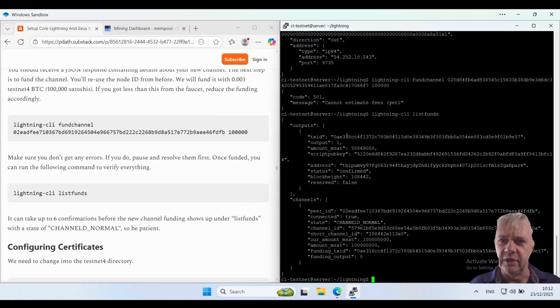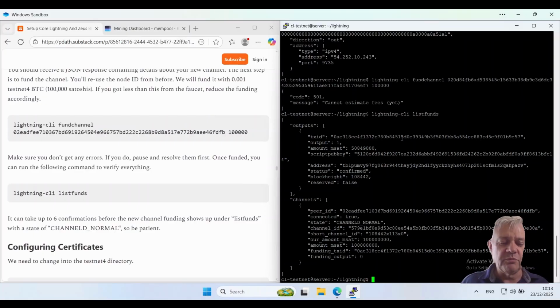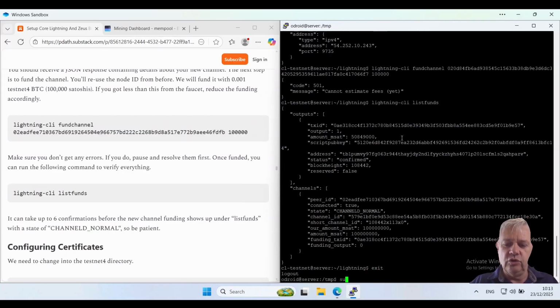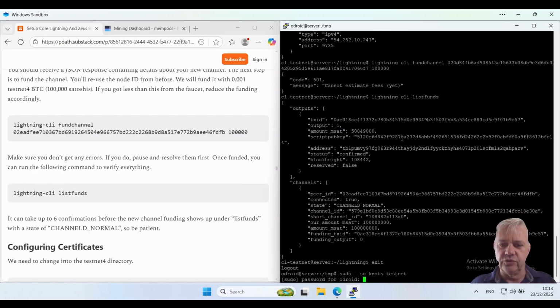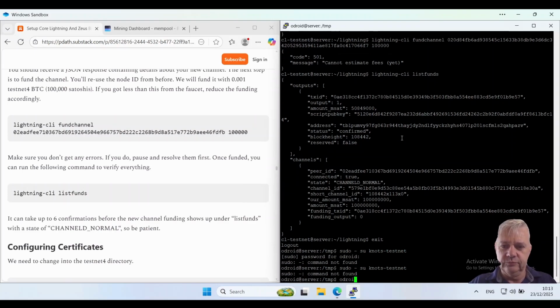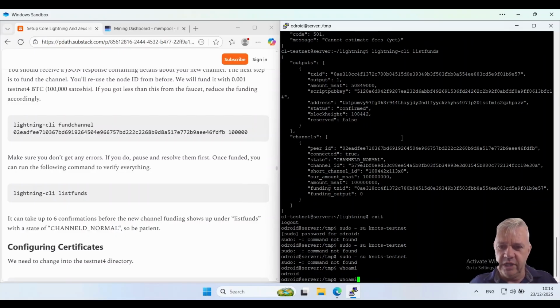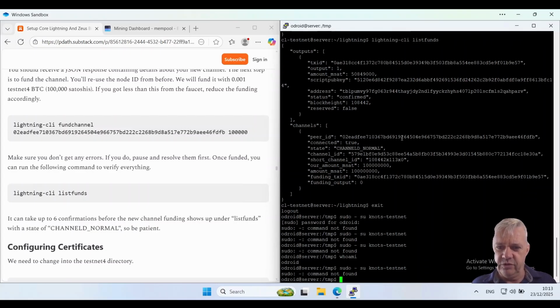Oh, I just remembered something. Do you remember before how I got this cannot estimate fees yet? I remembered I've had this problem before on testnet 4. And if you go into your Bitcoin Core, or NOTs in my case, testnet directory, let's try that again. Who am I? That should be okay. Sudo NOTs testnet. What am I typing wrong?